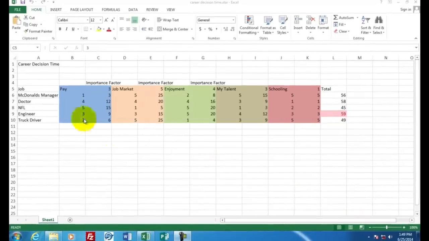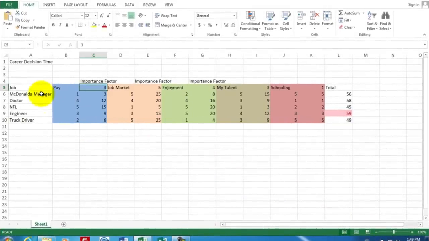We're going to consider several jobs here on the column A, and several factors that would lead you to decide to go into that field, such as your pay in that job, the job market, which would mean the likelihood that you'll be hired, the enjoyment factor, how well do you like this job, your talents, how well are you at doing the job, and then finally another factor might be schooling, how much time is invested to get to this career. And so we'll create a chart that will lead you to a decision that probably is one of the most important in your life, is which career are you going to work at.